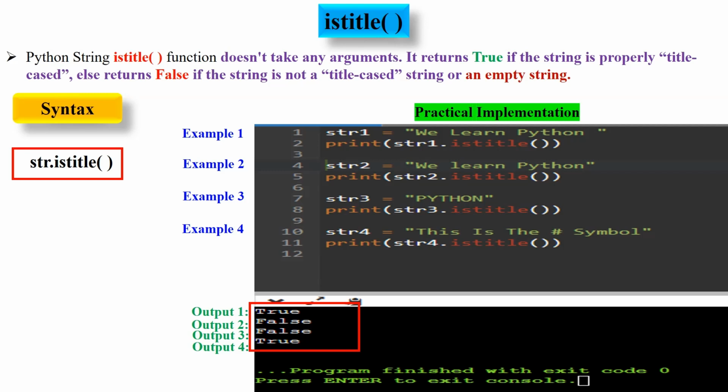Example 4. In this case, the string "This Is The # Symbol" follows the title case format as each word starts with an uppercase letter and the other characters are lowercase. So the output is true. You can check the output on the console.